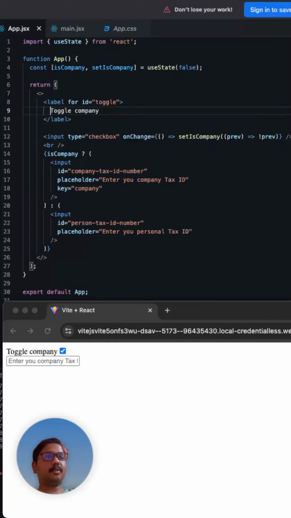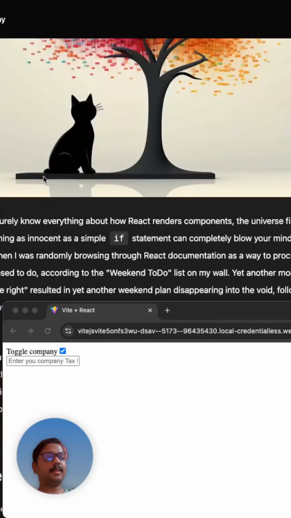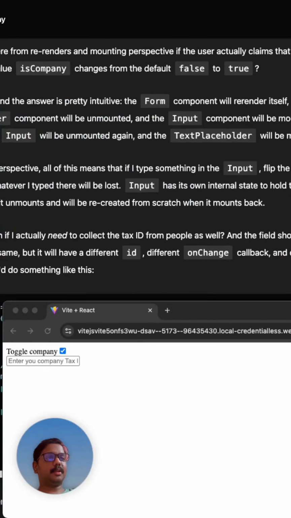So I borrowed this code from an article. You can see that here, and I will share the link of this article in the description.